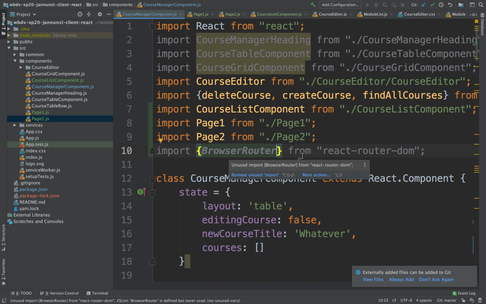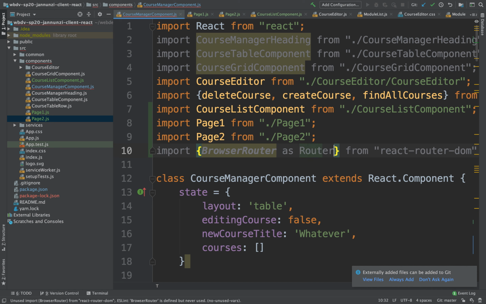You'll see a lot in the documentation and the examples in Stack Overflow that they refer to router everywhere as opposed to browser router. So to stick to that naming convention, I'm going to rename it locally as router. Right? I'm locally going to name it just router, and I'm going to refer to this browser router as just plain old router. Make sense?